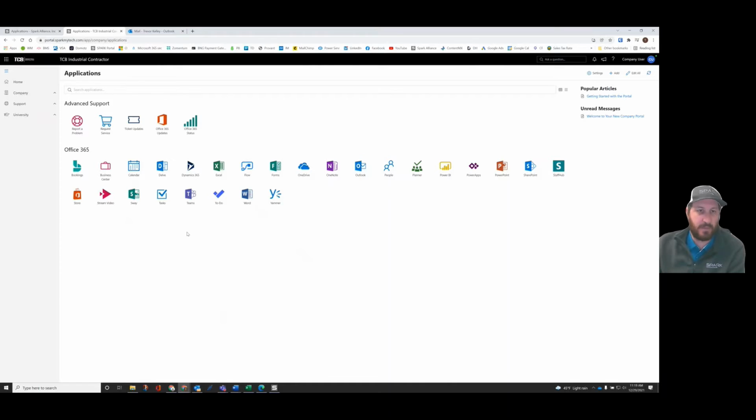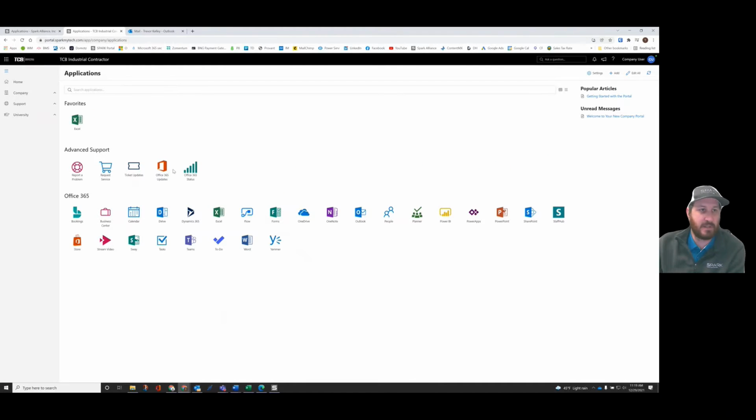Now, if there are some things that you use more than other things, like maybe you use Word and Excel a lot, you can right click on Excel, pin to favorites, and now it puts it right at the top. You don't have to hunt through it. It'll be right there. Same with any of your other applications you might use.